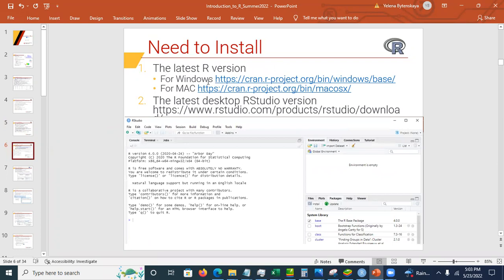You have to install the R version for Windows or for Mac, whichever system you're using. And then you also need to install the desktop RStudio version, and you want to get the latest. So the latest one is 4.2.0. That's the latest version, right? Now, remember this. If you try to download RStudio without R installed, you're going to get an error. So you must install R first and then RStudio, okay?